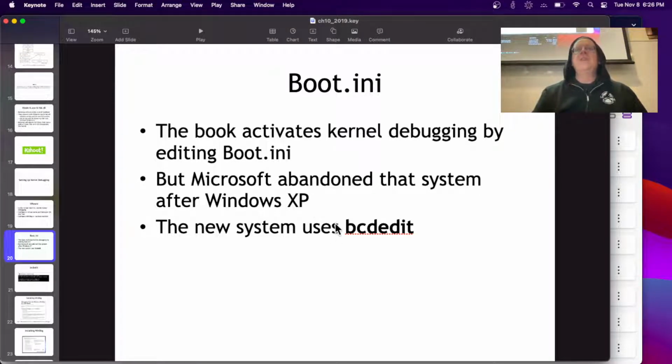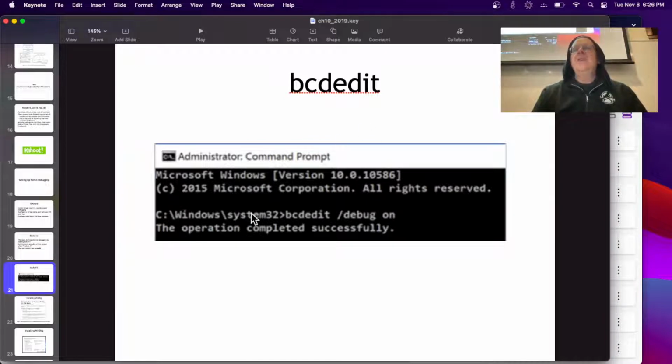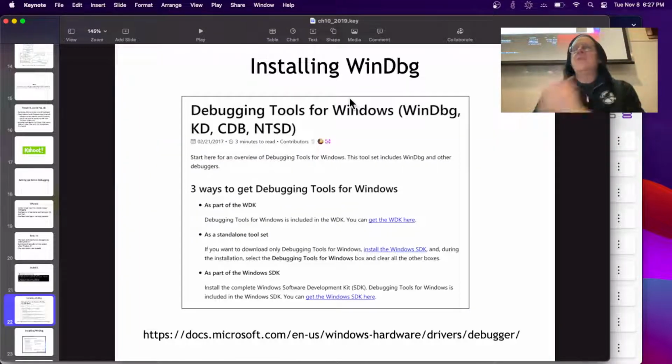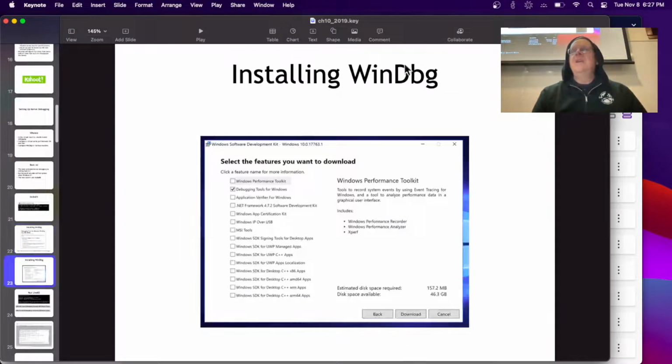But ever since Vista, we now use bcdedit, and you use bcdedit /debug on to turn on kernel mode debugging. And then you install the Debugging Tools for Windows, which the only thing you need is WinDbg. There's a lot of other tools, but WinDbg is what you need. And then install WinDbg. There's an opportunity to install all kinds of junk, but all you want is the debugging tools.